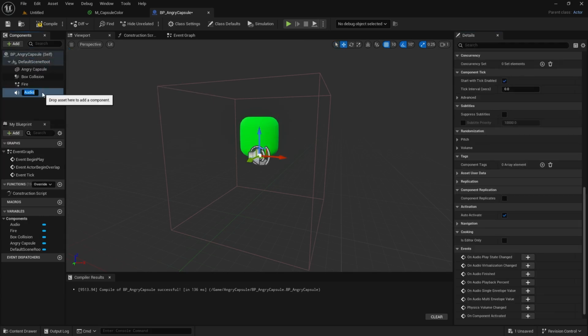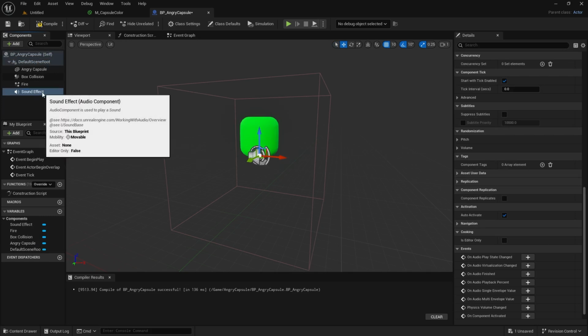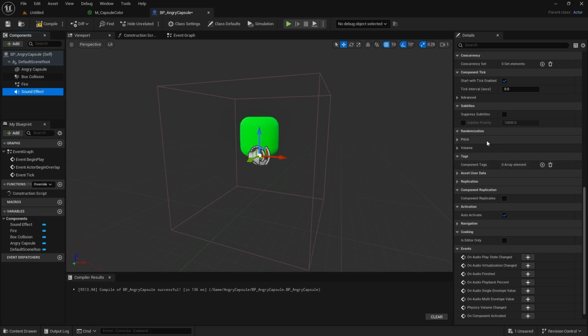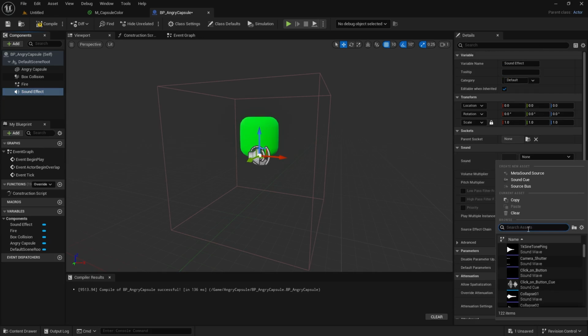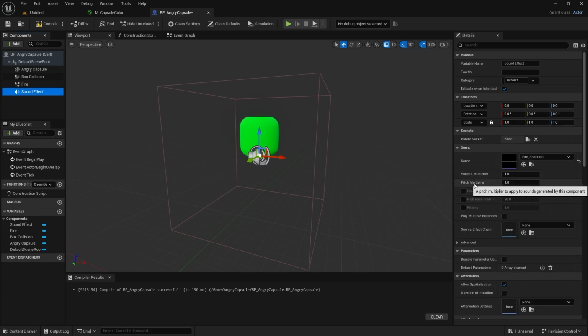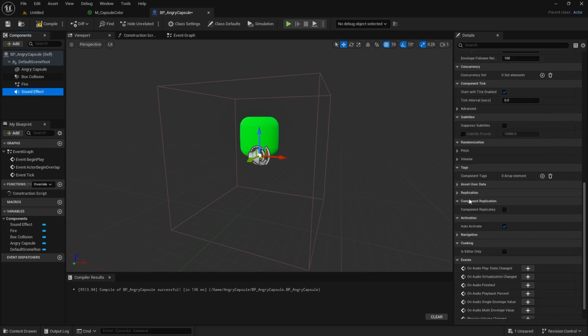And you can give it a name or whatever you want, sound effect, whatever name you want to give it, as long as it makes sense to you. Then we select a template or a sound, whether you have imported it or it exists in your project. In this case, I will select Fire Sparks. Then we scroll down and also untick auto activate so that they don't play immediately, and we compile.